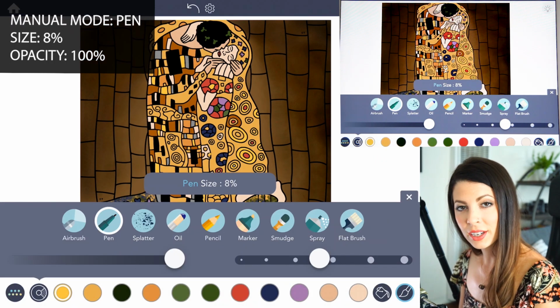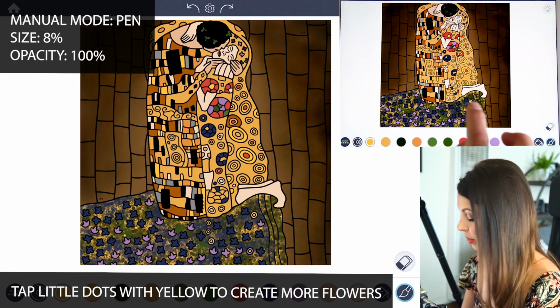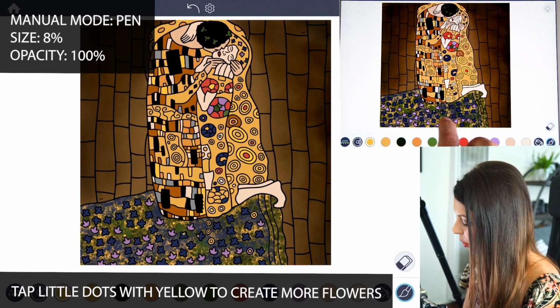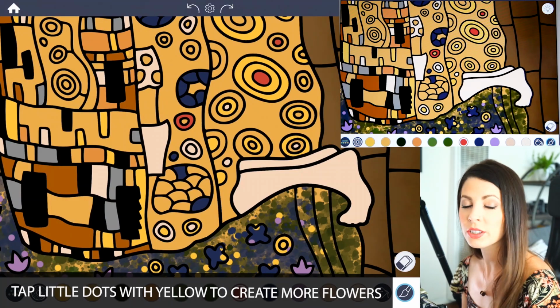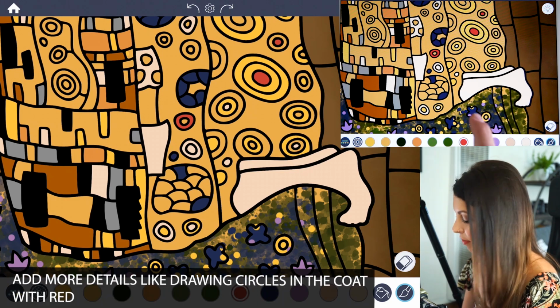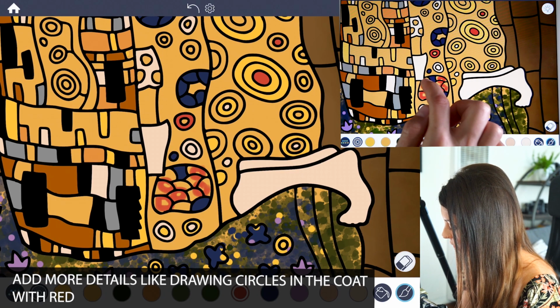And then for details, select the pen tool, opacity 100 and size 8. You can add back in some of the little flowers, such as yellow, by tapping your finger where all the little flowers are below. You'll also want to add in a few more details based on the reference. For example, in the coat right here, you'll just want to add in your own little circles with red.